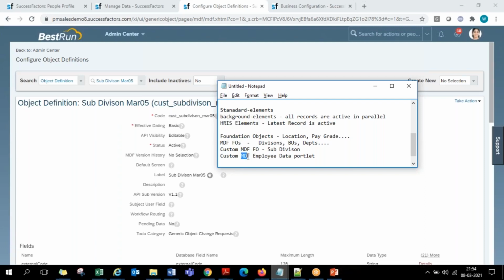Whatever we as consultants configure during the project is obviously custom. What SF has standard delivered will be standard MDF. What we are enhancing in the system is custom MDF. That's it. So MDF is a platform not only limited to foundation objects. Using MDF, it can be foundation objects or employee data portlets. Anything can be built. That will be our primary agenda in tomorrow's session, and the complete session will be on how to use the MDF platform to create custom portlets.